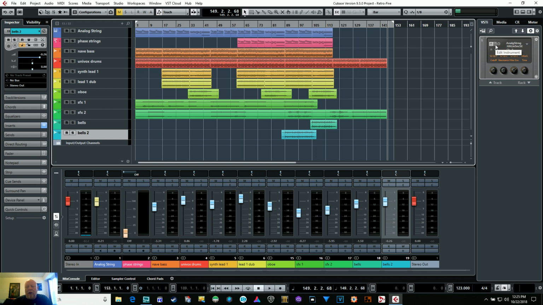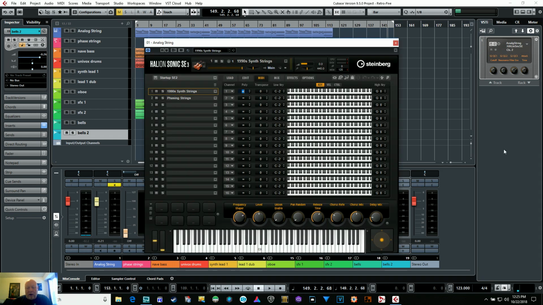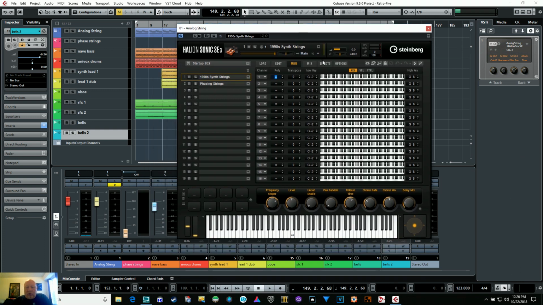Secondly, open up any instruments that you have. Now, you may have a bunch of instruments, you may only have one. The reason you want to do this is because if you have an instrument like Halion Sonic, which I'm using here, that has more than one sound within the instrument, you want each of those sounds or those synths going to a separate channel. Makes it easier to mix.